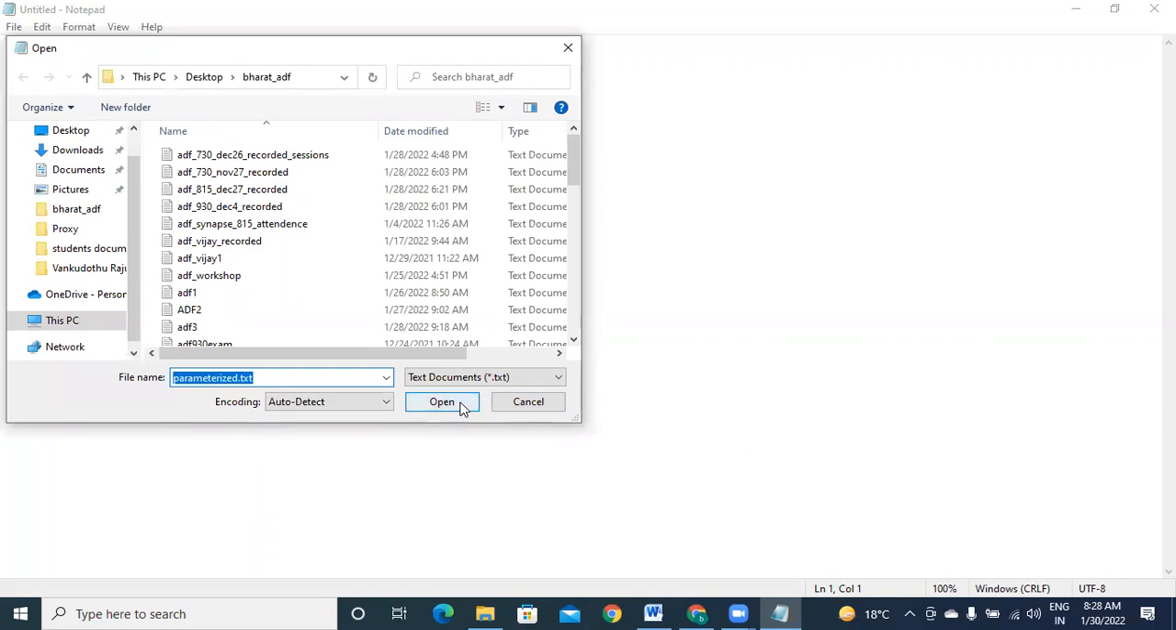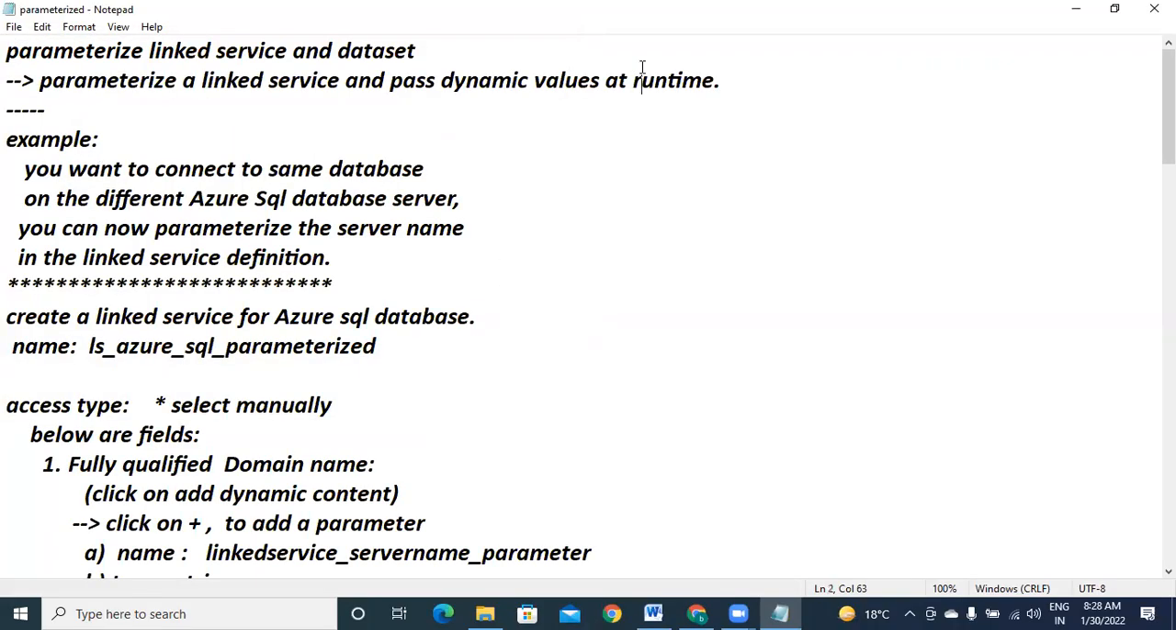Parameterized. Observe this scenario first. Example. You want to connect to the same database, but with different servers. Generally, organizations are using multiple database servers.